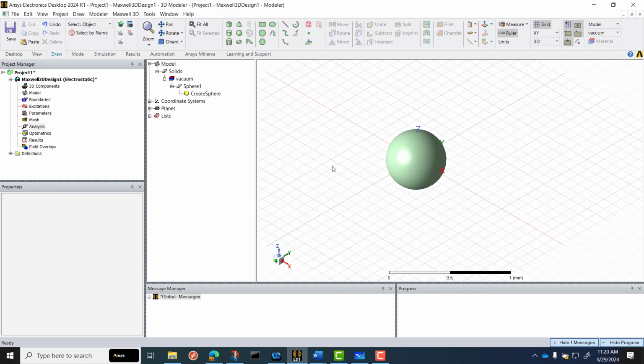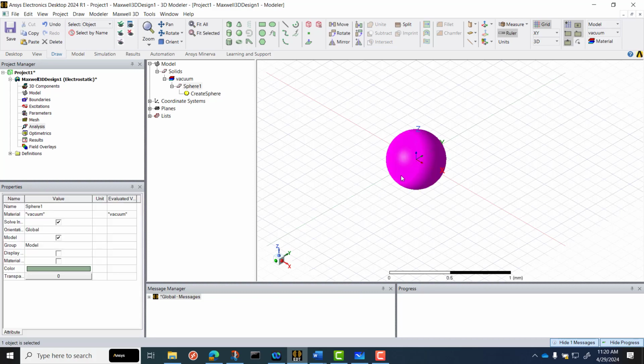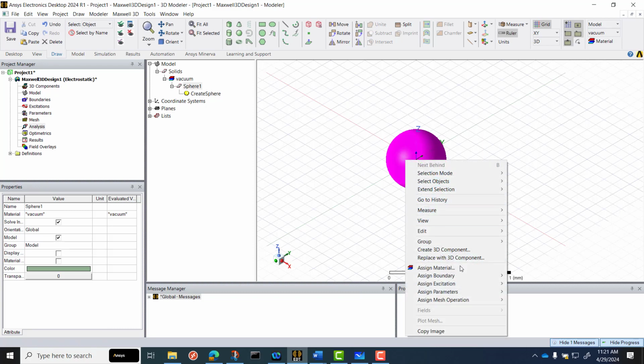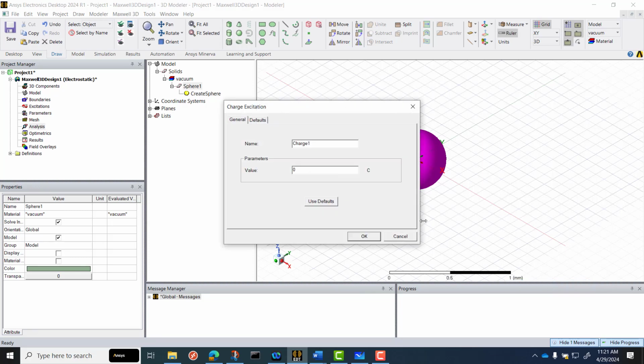So to set up an excitation, there's multiple ways to do this. I'm going to operate from our modeler window here, and I'm going to select the object. Notice it highlights. It's also telling me at the bottom left that one object is selected. So with that selected, I can now right-click on the object, and I can choose Assign Excitation. And since we have an electrostatics solution type defined now, I get to apply a charge to it. So if you remember from our earlier discussion, we set our charge to be 1 coulomb, which is actually a very high value, but that works fine for us.